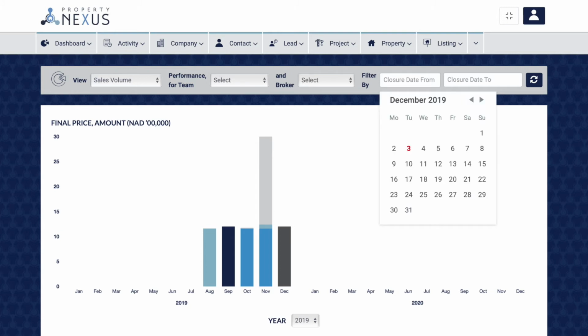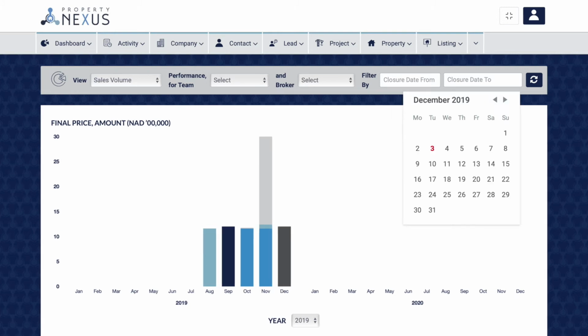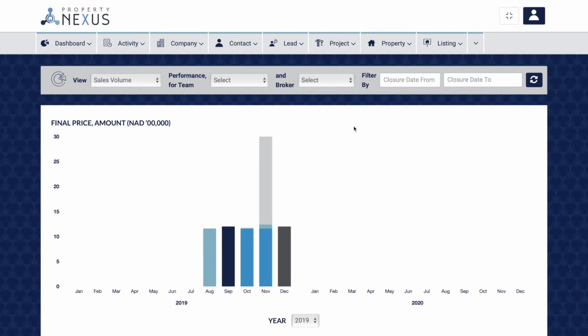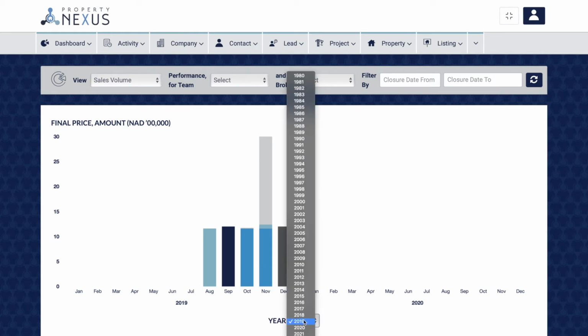The filters allow you to select only transactions created between two dates. The drop-down for year below the graphs allows you to set the start year of the 2 years that you want to see the information for.